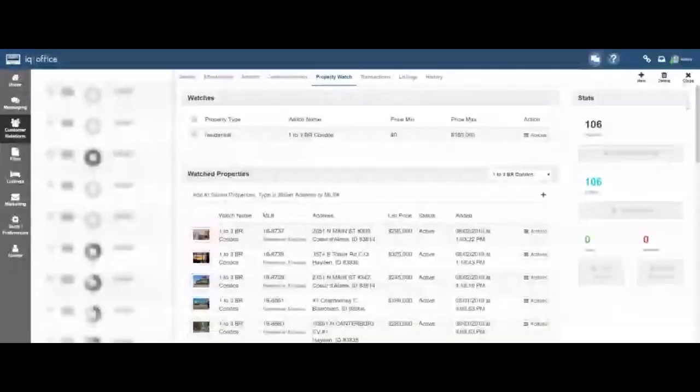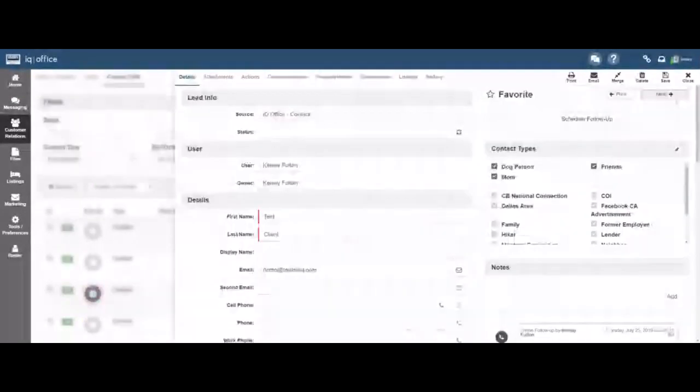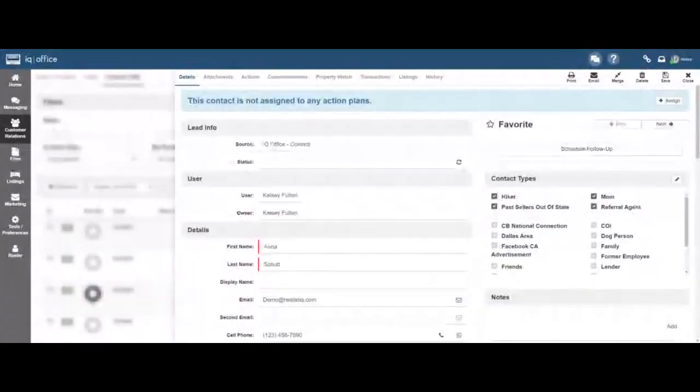And the first one is that underneath your action, when you create a contact, you also have the option to add a contact to an action plan. So I can actually go in and it's going to tell me all my contacts that are not assigned to an action plan. I can click assign and I can say, okay, I need this to be on a buyer action plan or an online lead action plan or an open house potential action plan.